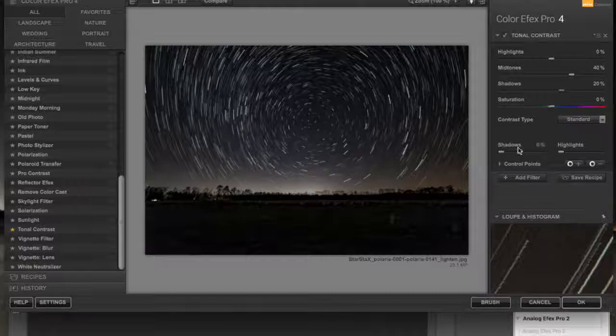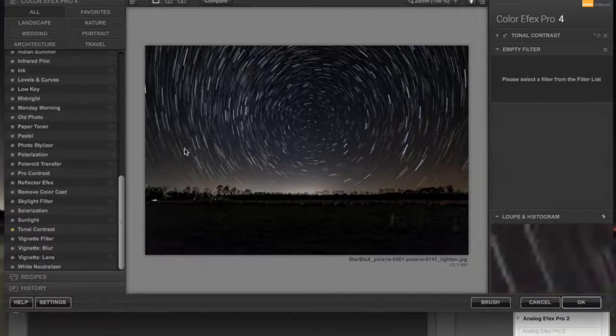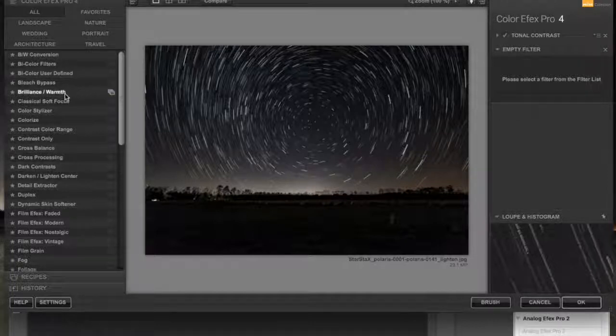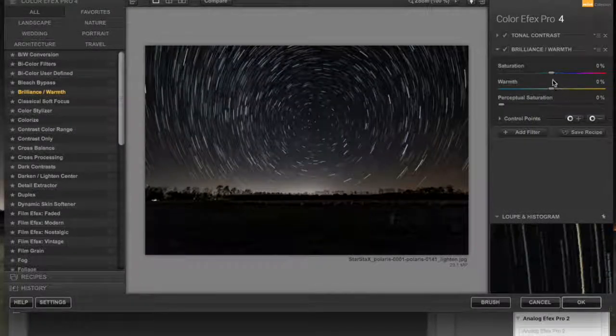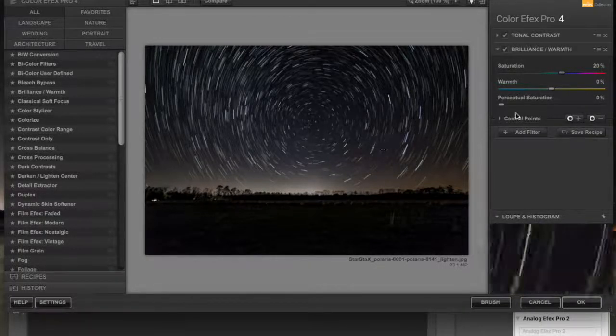I usually don't do any saturation here. Instead, I'll come up and add this brilliance and warmth. When you add saturation to these star trail shots, you can see you're adding color into the stars down here, so you're getting a lot more color in your shot. On brilliance and warmth, you can actually see I don't like the way that looks, but if I pull it the other way, just a little bit, that looks pretty good.